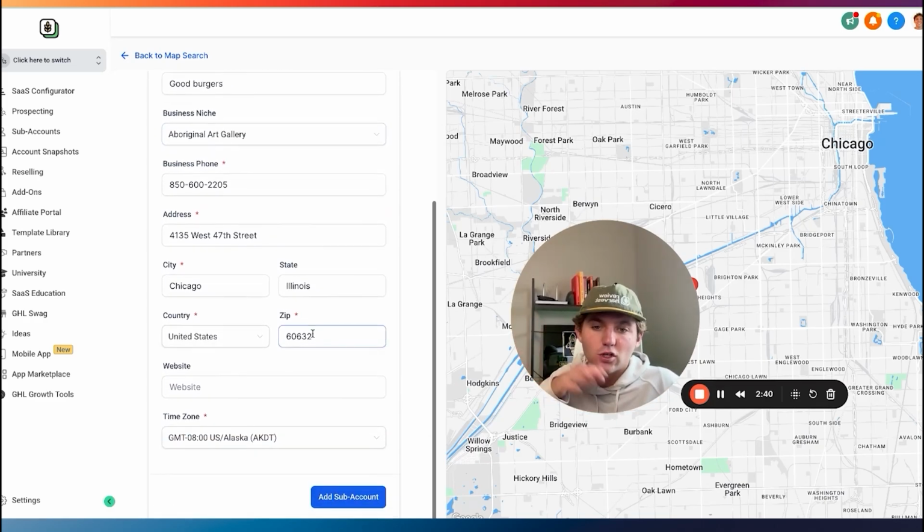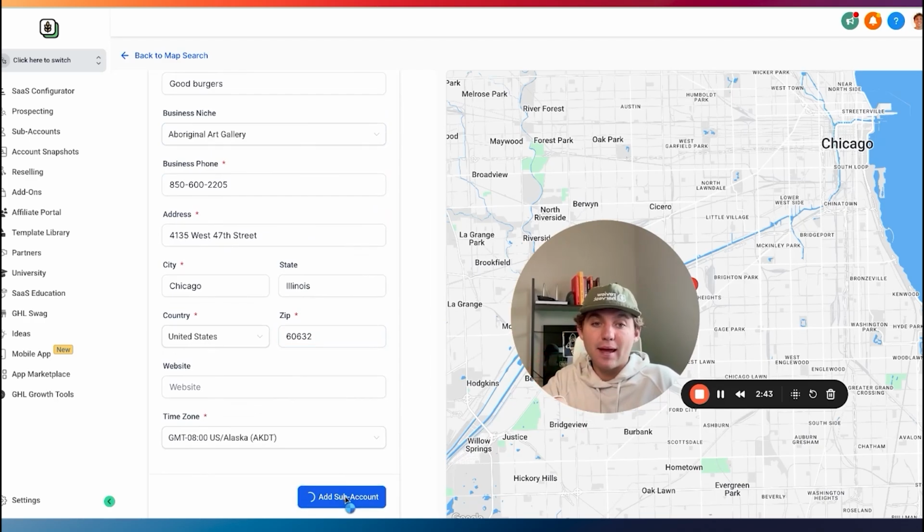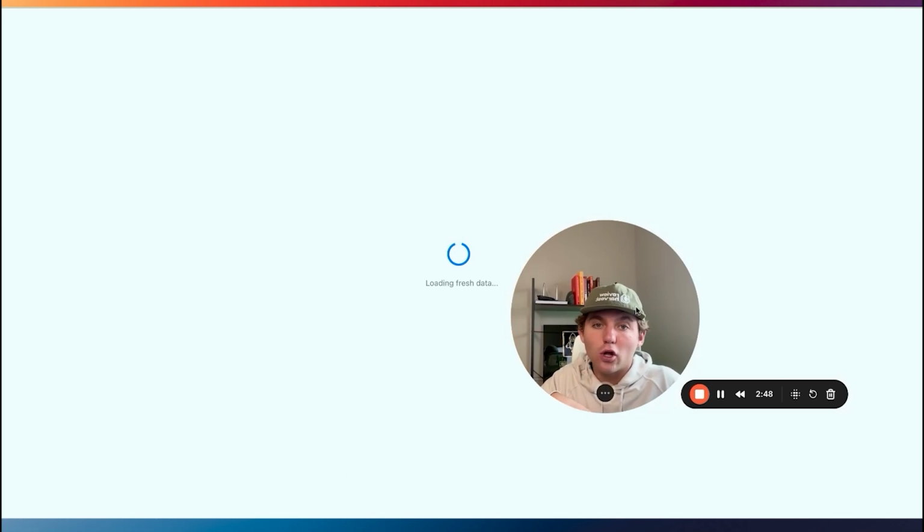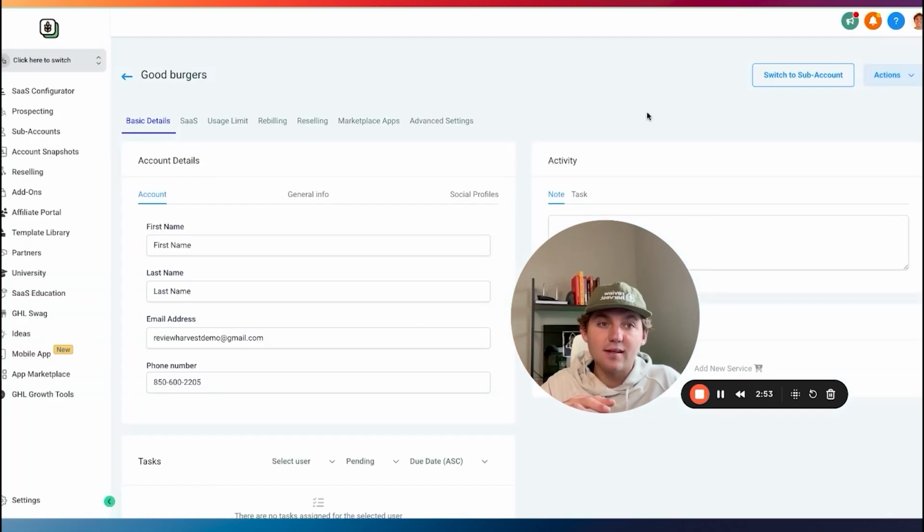You'll add them as a user later. Then you'll click on add sub account. And it's going to go through the process of creating the sub account with that snapshot already built out. And now we can see it created the sub account. We want to go ahead and switch to the sub account.